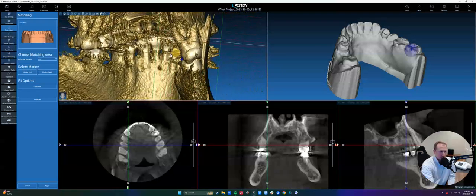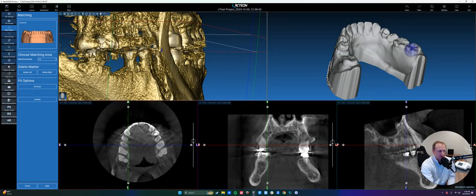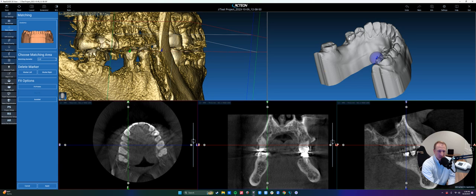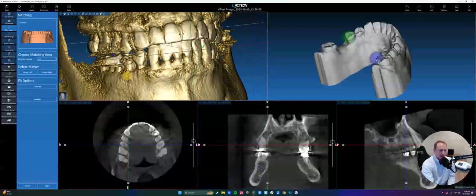So we could find some more points from the inside. For instance, the distal lingual cusp of number 20, and we can do the same thing here. Green, green, number 2, number 2. Okay, let's find some more points.